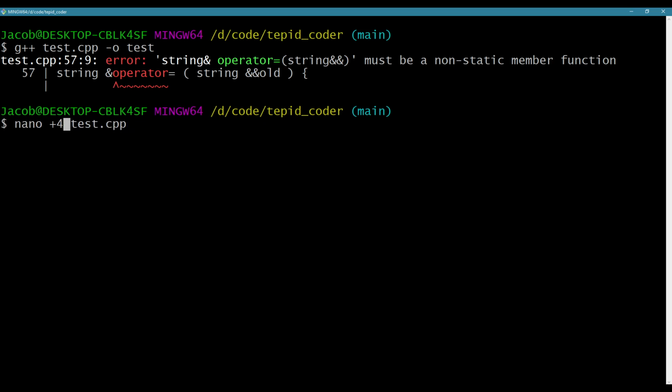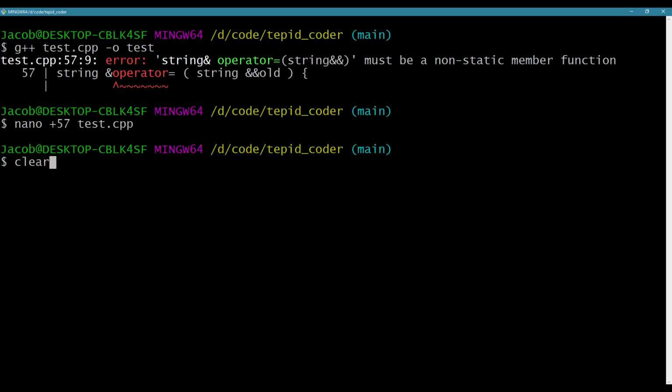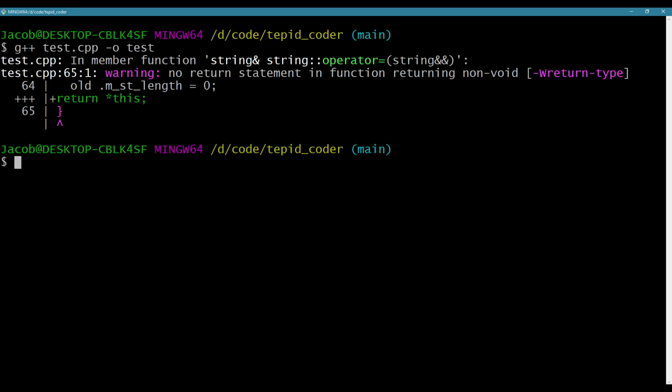I didn't like that. Non-static function error. Right, same thing as last time. I forgot to use string::, the class name, that's where this method comes from. Can't speak English anymore. Okay, so no return. Right, I forgot to return.